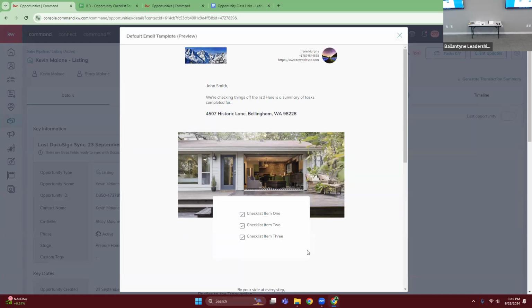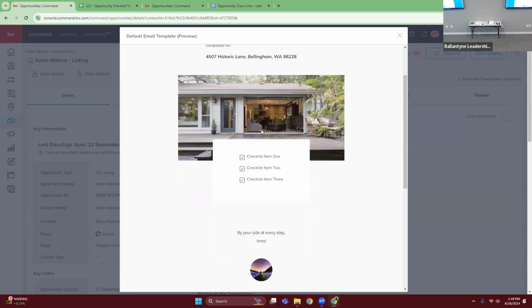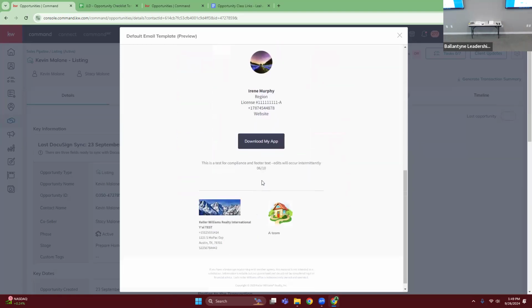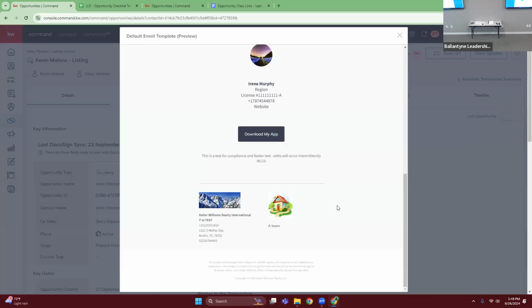And this is what they would get every morning at 11 a.m., or every morning that you've completed tasks for them. If it is a listing, it will automatically pull in a listing photo right here. So if you're representing the listing, it does pull in the listing photo, which makes it pretty. Of course, it would show all your contact information at the top automatically. That pulls from the Command marketing profile. You'll see that it gives them the checklist items that you completed that day. And this would be your headshot. So it's a pretty simple email, but it just keeps them up to date on what you're doing in the transaction for them.